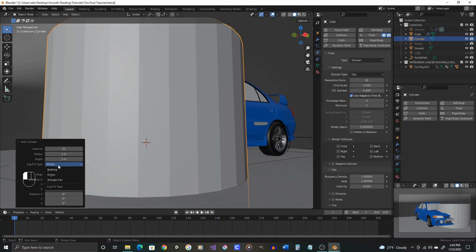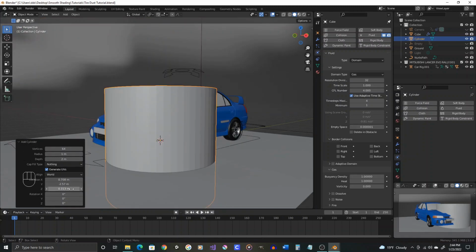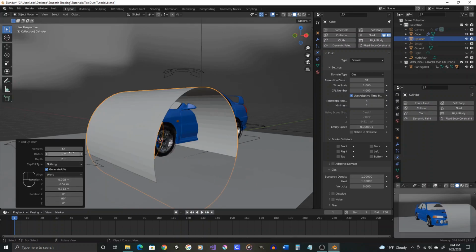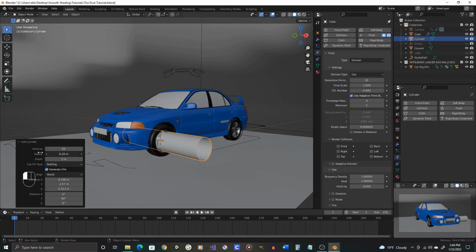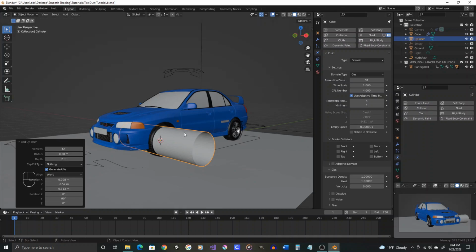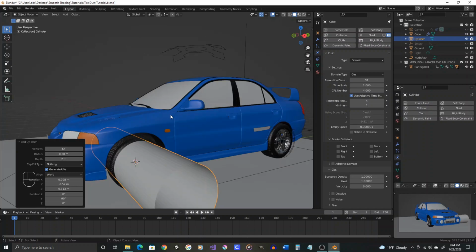We don't want anything on the cap. We'll make it 64 vertices. Then let's rotate it on the Y 90 degrees. Then let's shrink it down. And you know what? While we're working on this, let's just turn the visibility of this domain off. It'll make everything we're doing in the viewport much smoother and faster.